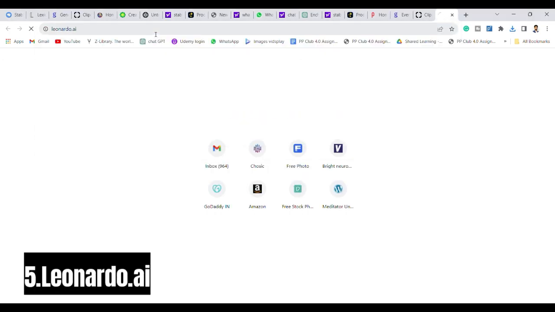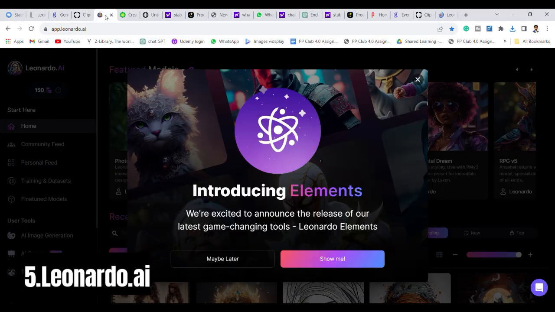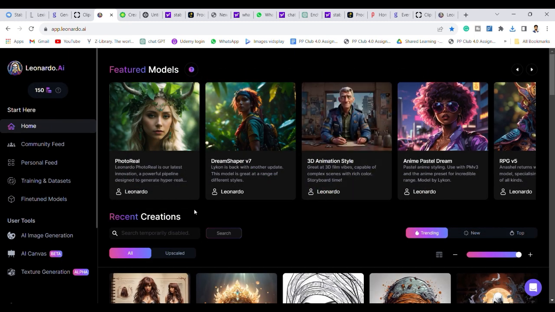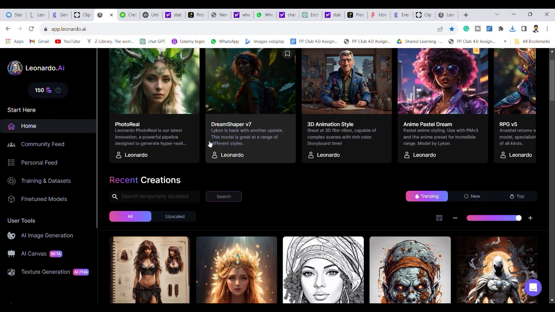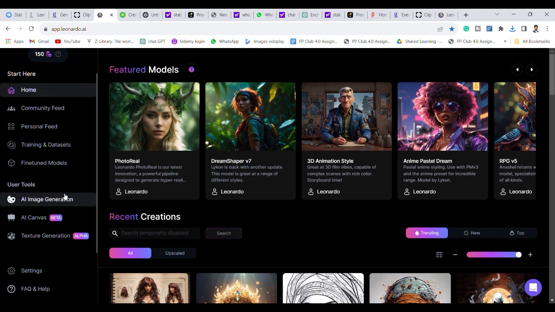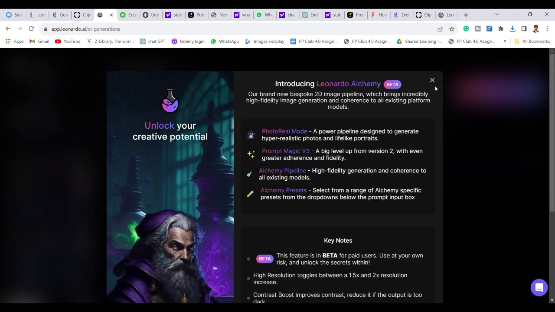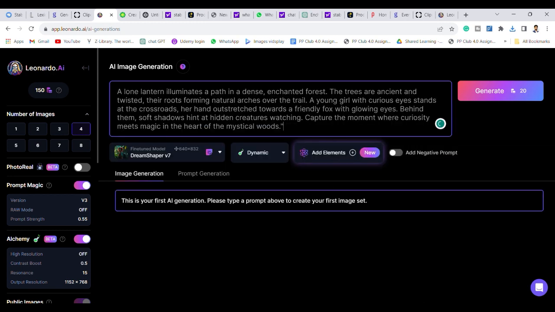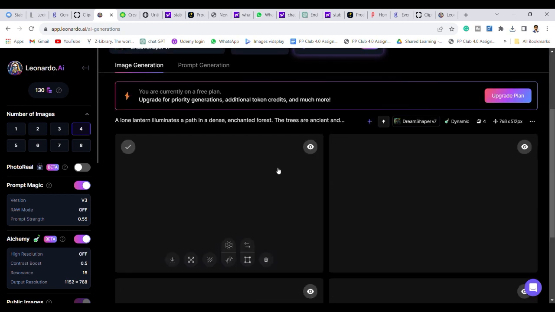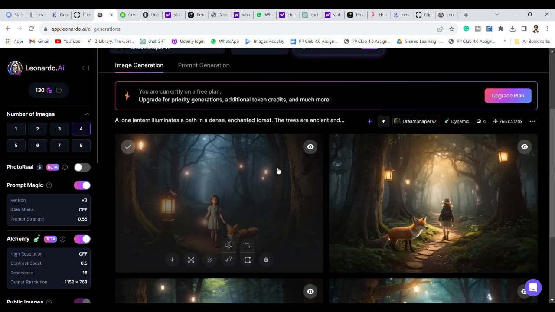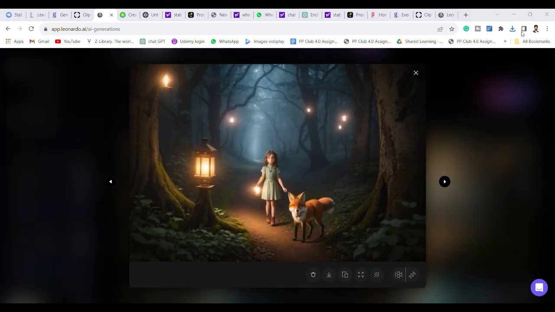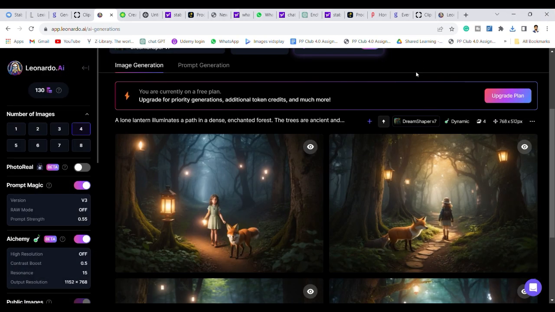Five, Leonardo.ai. Unleash your inner artist with Leonardo. This tool goes beyond the basics, offering a wide range of artistic styles to transform your text into visually stunning masterpieces. Whether you prefer classic elegance or modern flair, Leonardo.ai has it all.